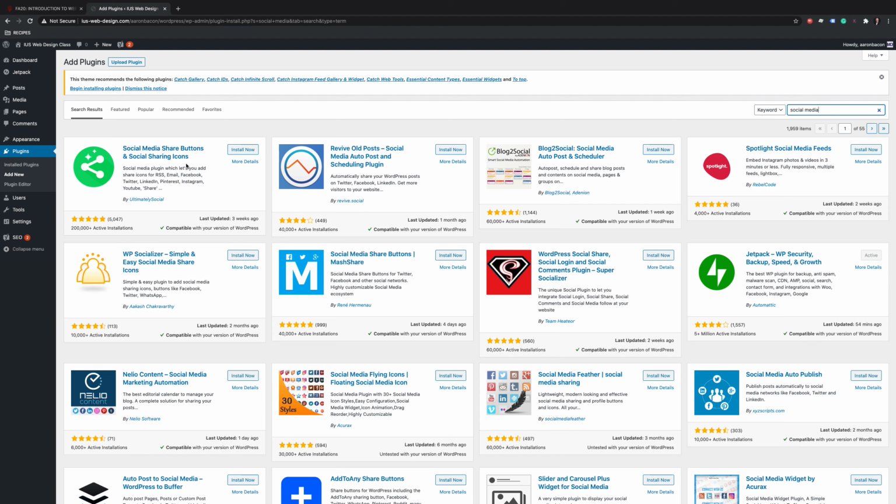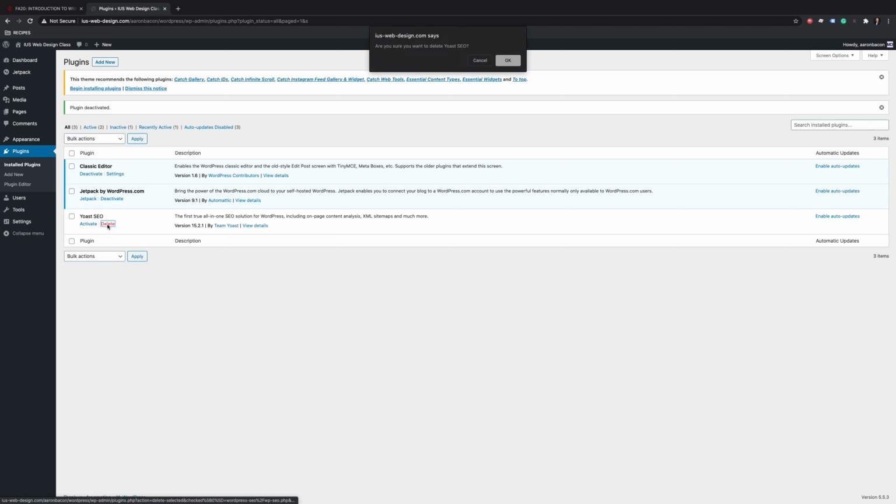So that's under Plugins, and then Add New. All your installed plugins you'll see here. If you install a plugin and you don't like it, it's totally fine to just deactivate it, and then you can remove it.